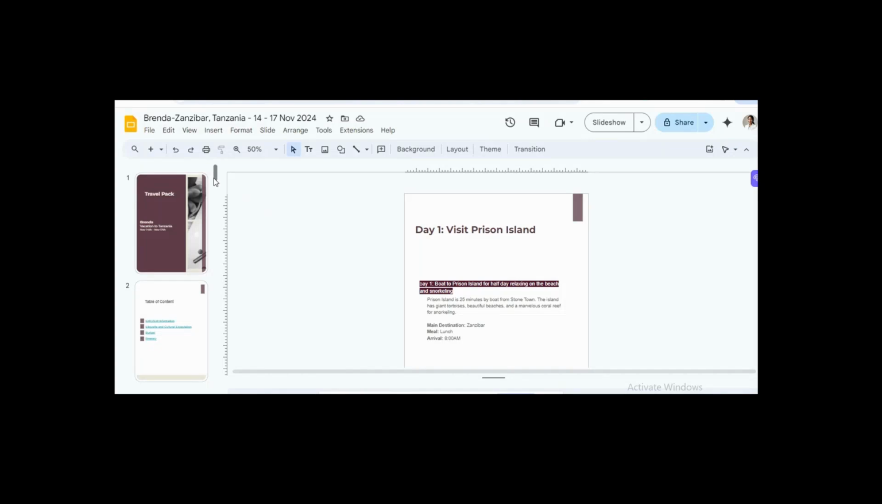Today we're going to be working through the ALX VA program milestone 4 for week 4, and we're going to see how we can prepare a travel pack for a client or for ourselves.